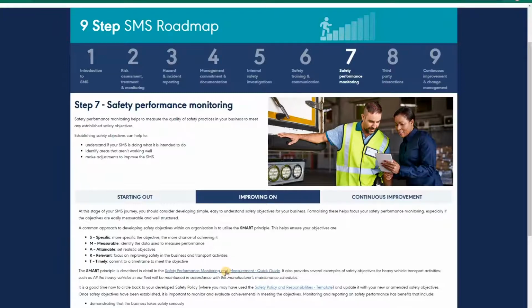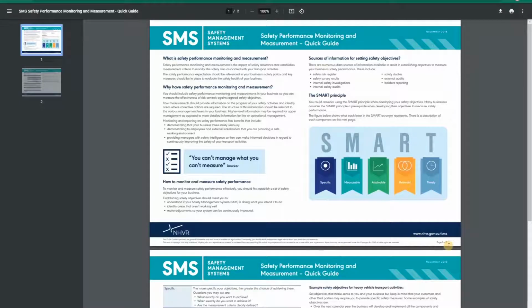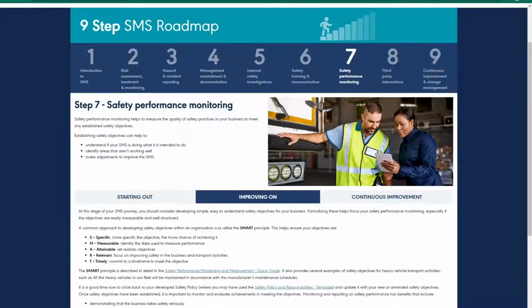The guide also provides examples of safety objectives for heavy vehicle transport activities, such as all heavy vehicles in our fleet will be maintained in accordance with the manufacturer's maintenance schedules. Remember to update your safety policy with your new or amended safety objectives.